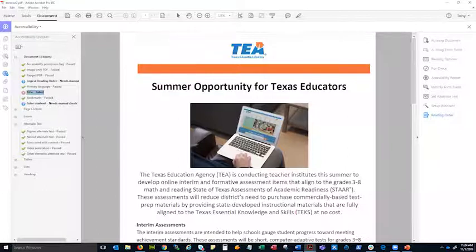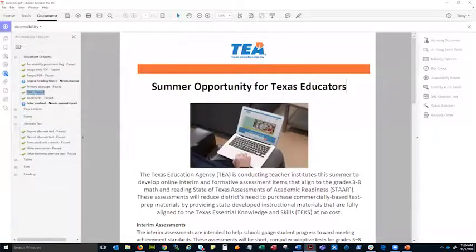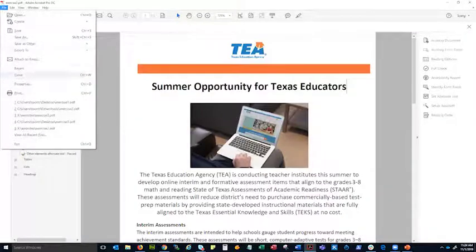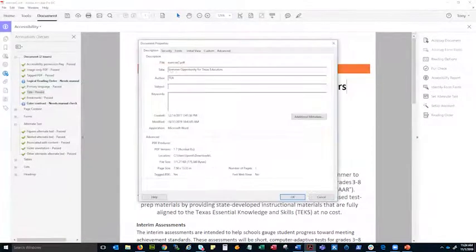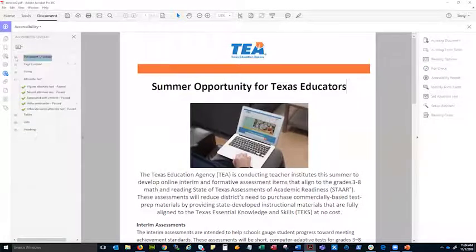That's what it's looking for, and it was missed here. So what I can do is select this, copy that, right click on the error, fix it, uncheck it, and then paste my title in there. And I hit OK, and it fixes it. If I want to know it went in there, I can just go to File, Properties, and it's already in there. And now if I do my full check, everything seems to pass now.